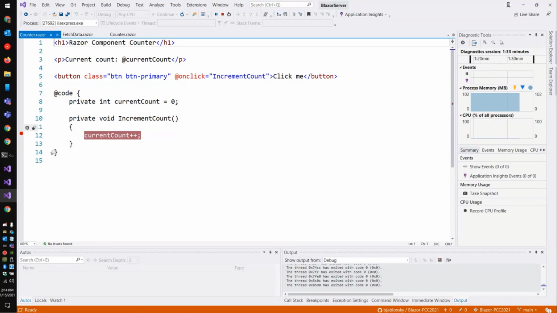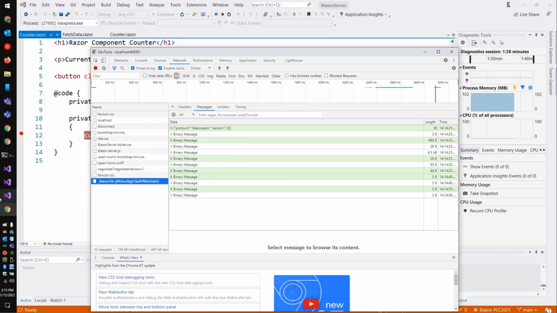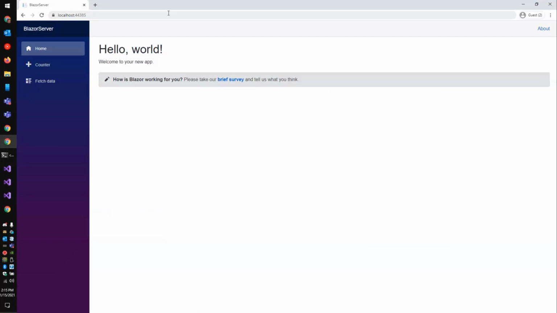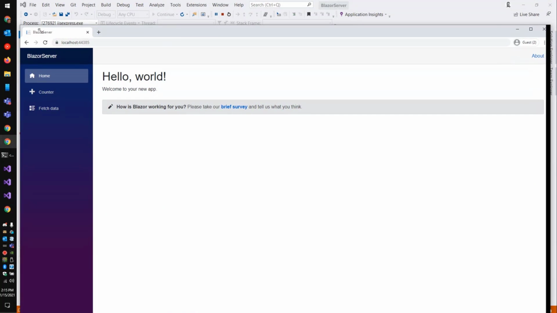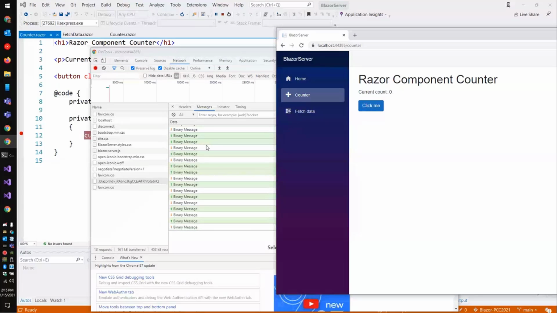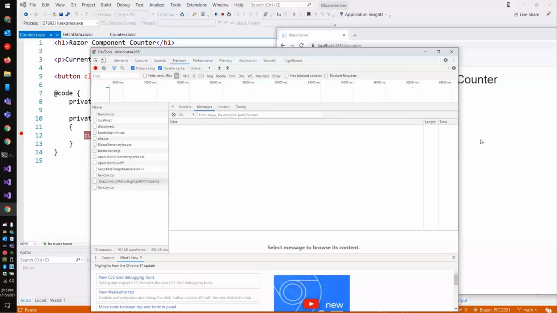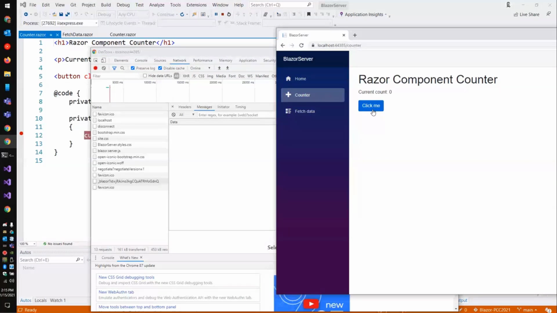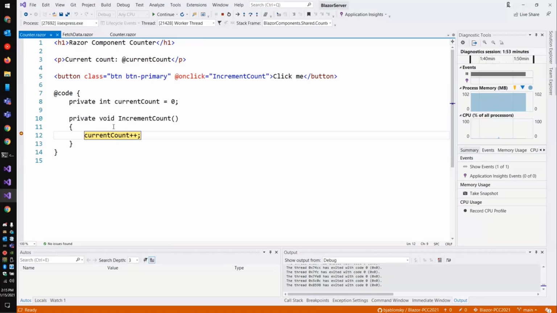on our current count. So we're going to go back to our web browser. You can see here. Move this down so we can see everything on one screen. I'm going to click on the counter. You can see there's binary messages being sent back and forth. For the sake of it, we'll clear everything, and then I'm going to click the click me. And you can see what happens is I now have broken back to the server. Here's my breakpoint where I'm hitting the current count. I can see what the count is. It's 0. We're going to increment that, and we can say continue.